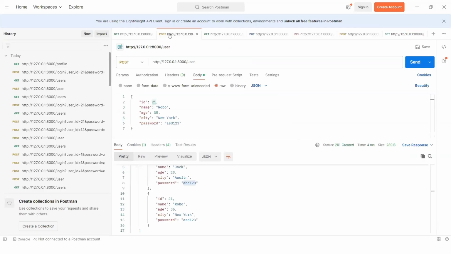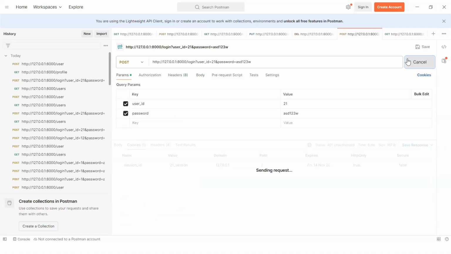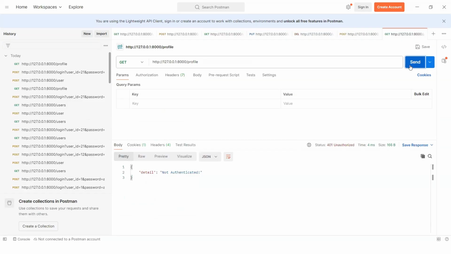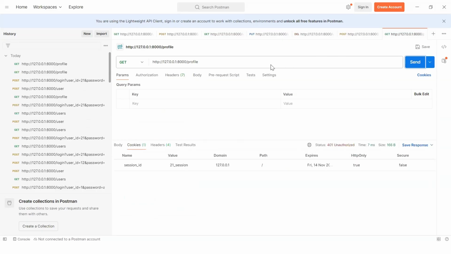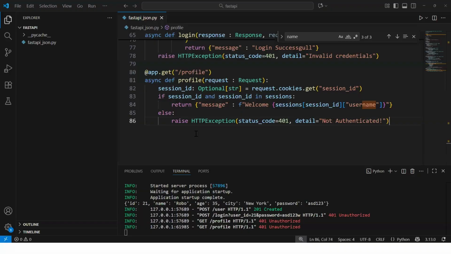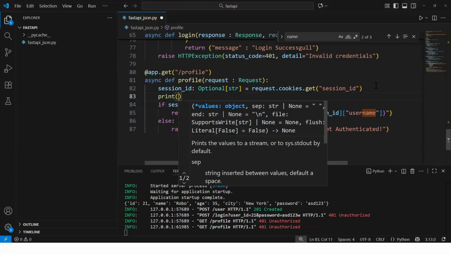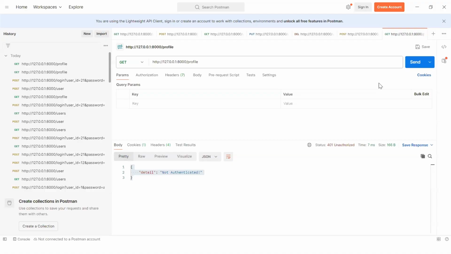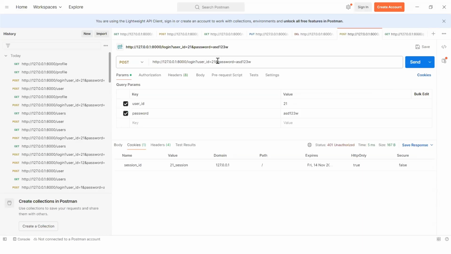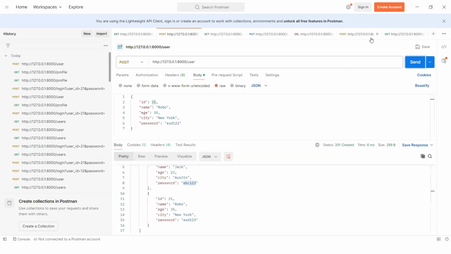Okay, so let me go again and create the user. I have to log in, logged in, now send. It is saying not authenticated. Okay, the user is not authenticated. Let me try one more time. It is again saying the same thing. Why it is saying? Let's see that. So we got the session ID from the session. So request.cookies.get session ID. What I'm going to do here is I'm going to print session ID. Let's see what session ID comes. So first login. So first create a user ESD123.